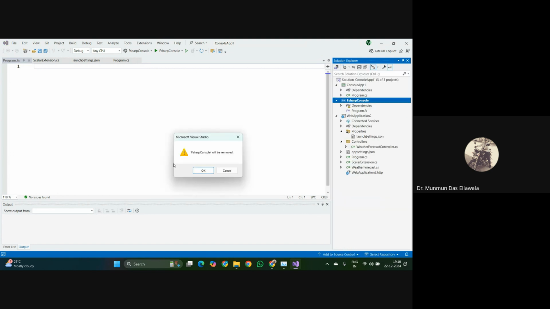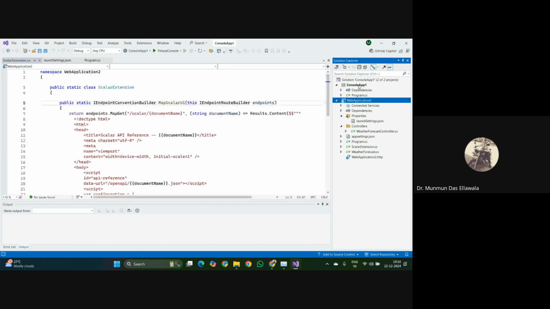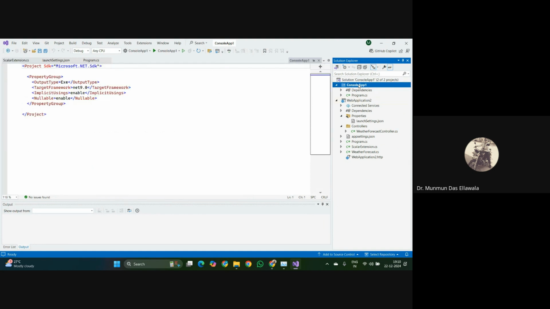So let me just remove this unwanted code. Is my screen visible? Yes, your screen is clear. Okay. So I will just remove this one also. I will just create a console application from the beginning.